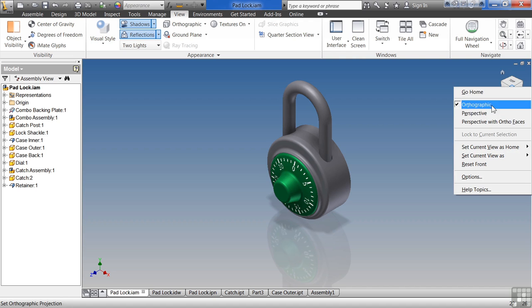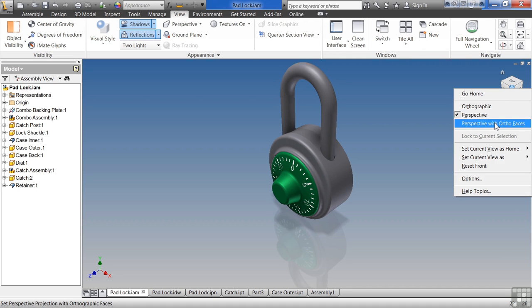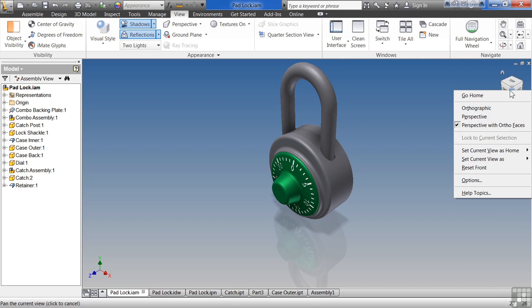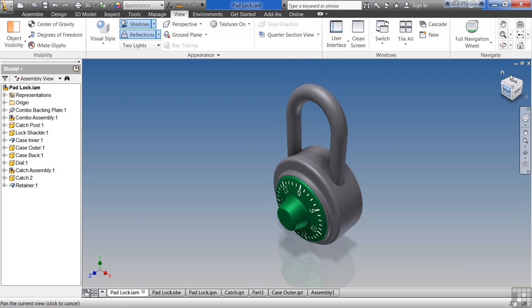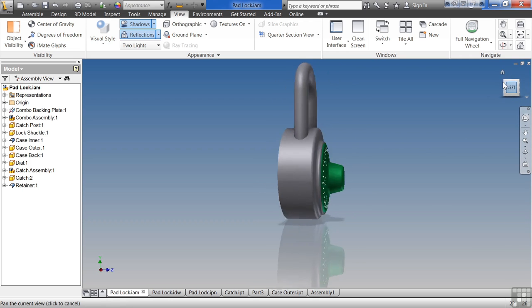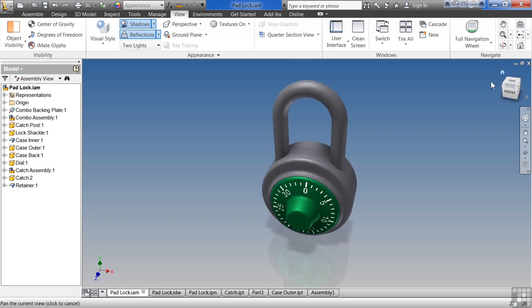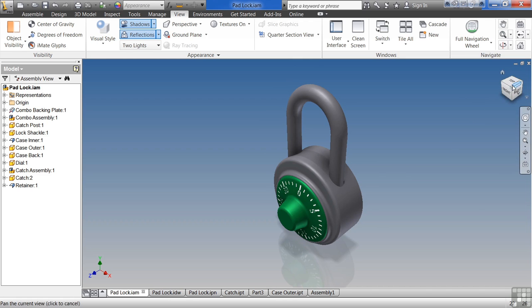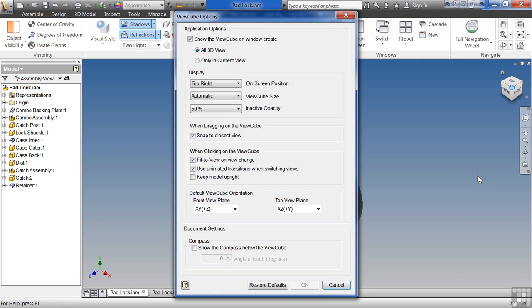I can adjust the perspective view by right clicking on the view cube and say perspective with ortho faces. I can adjust home at a distance or fit to view. What that means is if I come up here and click on this little house, it'll always go back to that. Doesn't matter where I click over here. I modify my view, click home, and it goes back to that original view that I had. Can reset the front. I have options.